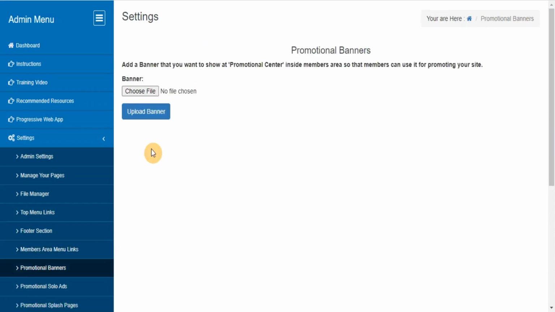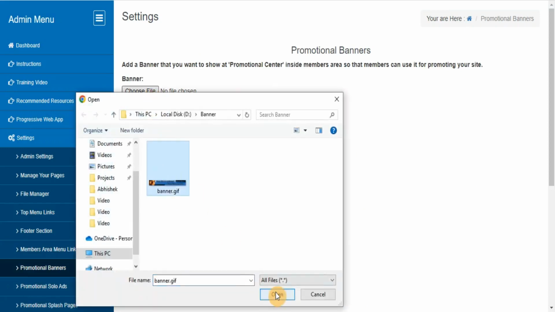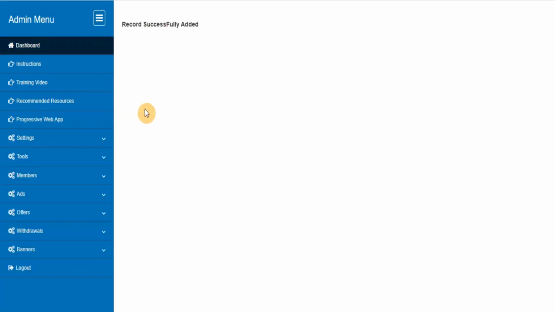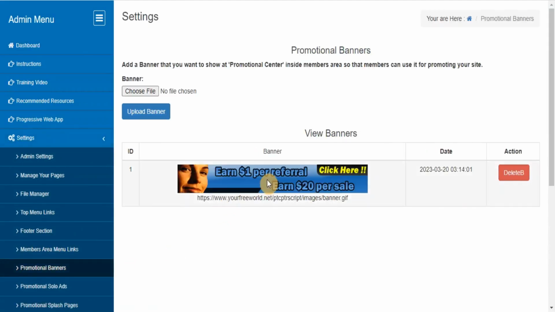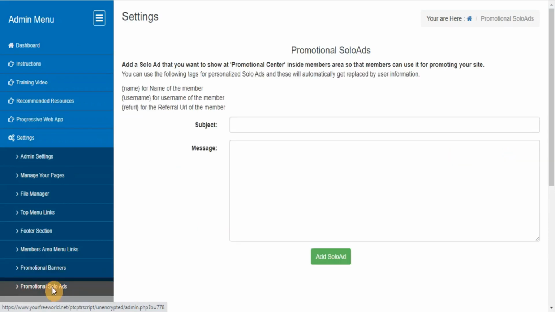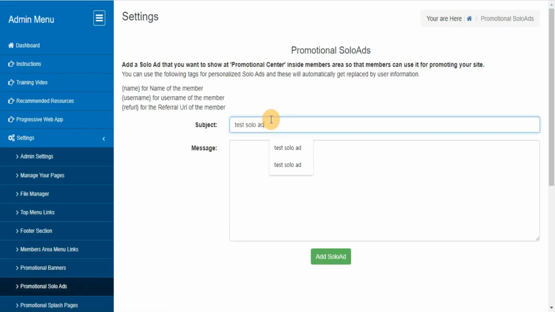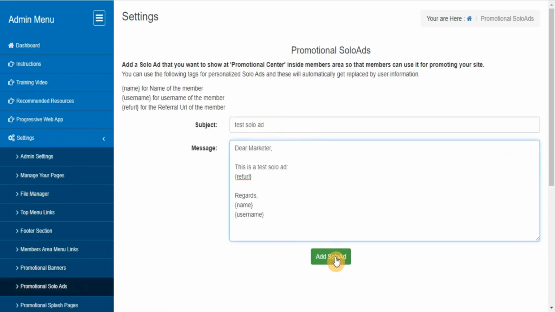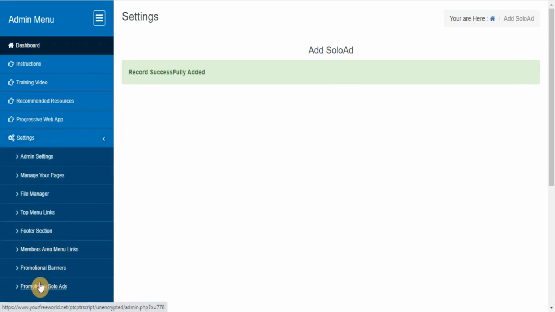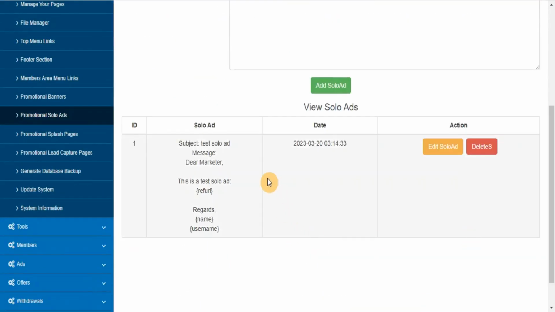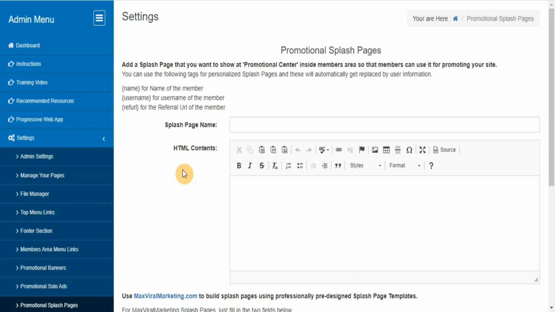Promotional banners. Here you can add, view, delete the banners that you want to provide to your members for promoting your site with their referral URL. Promotional solo ads. Here you can add, edit, delete the solo ads that you want to provide to your members for promoting your site with their referral URL. Promotional splash pages. Here you can add, edit, delete the splash pages that you want to provide to your members for promoting your site with their referral URL.